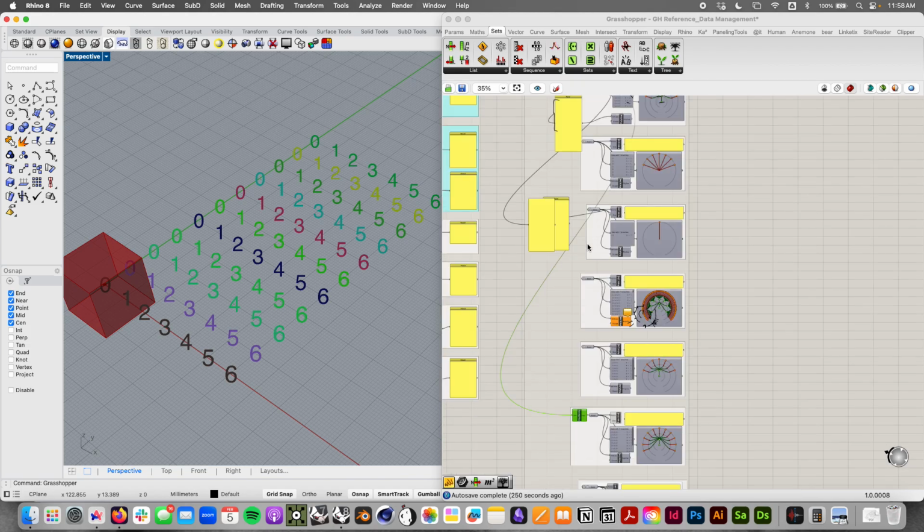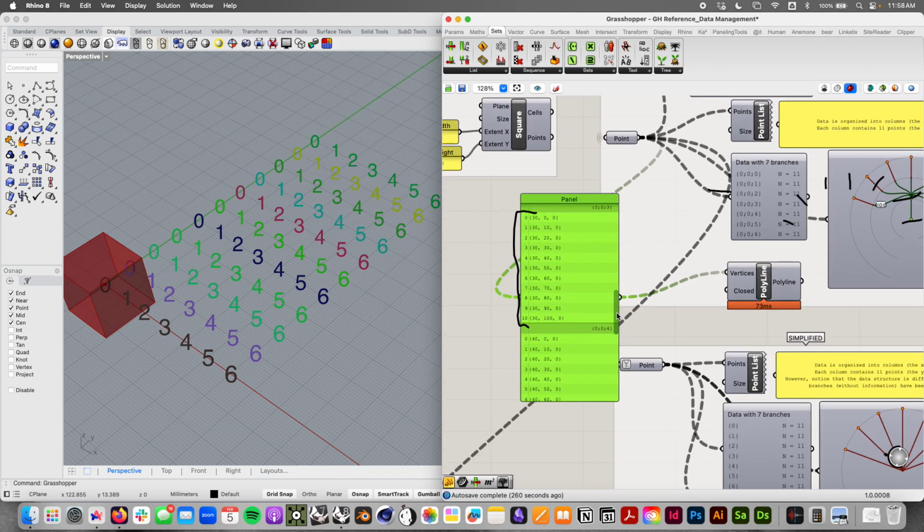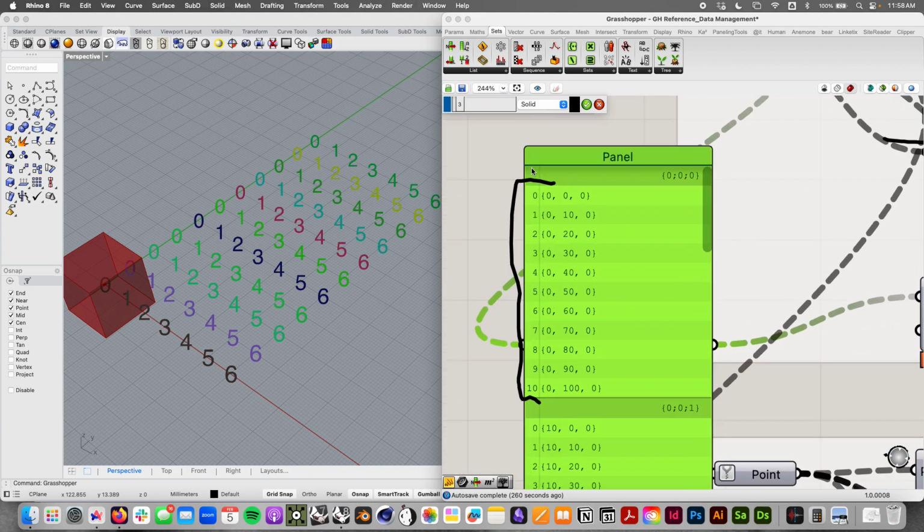If I come back up to the beginning here and take a look at our initial panel, we've got these index numbers on the left-hand side.